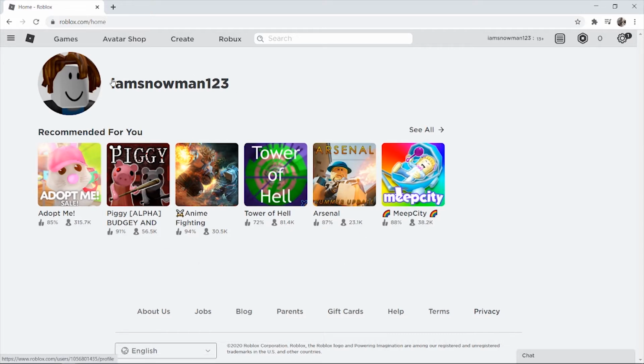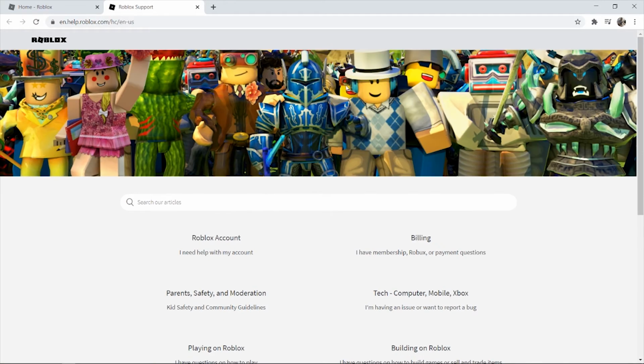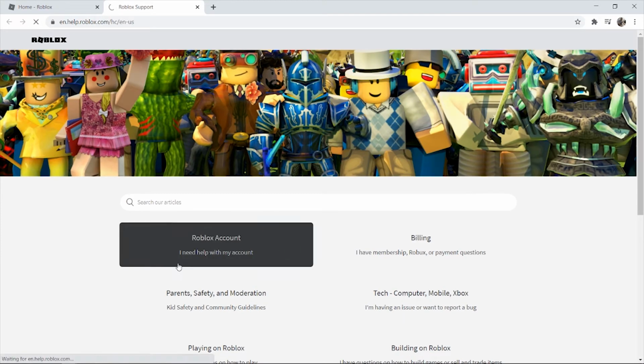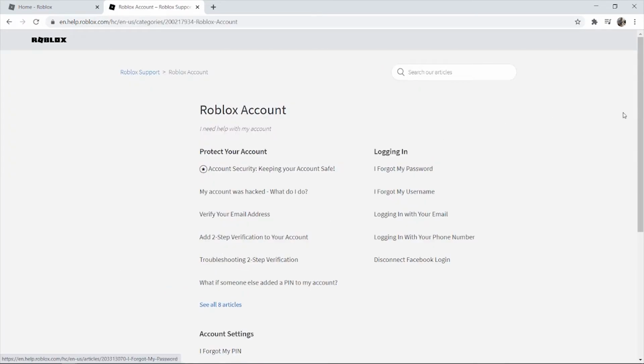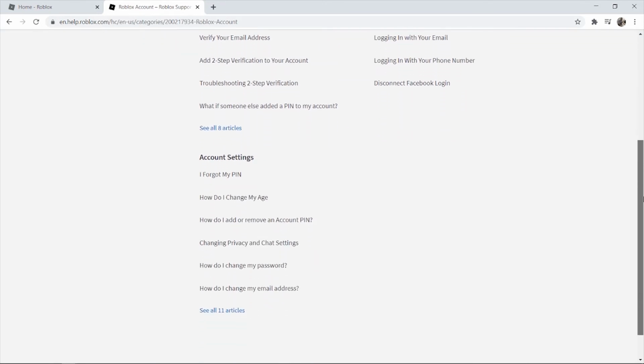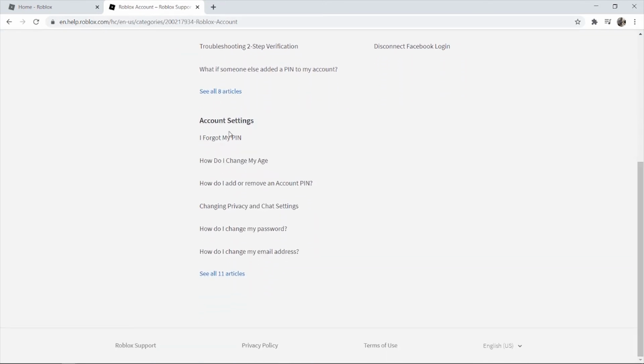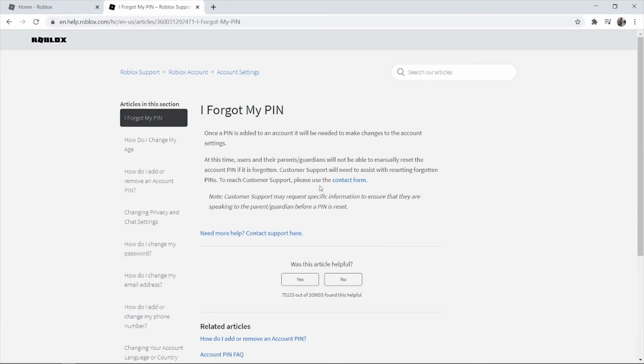So to reset your pin, no matter what page you're on Roblox, you want to scroll down as far as you can, and you are looking for this help button here. So we can click on help here, and it's going to open up a new window. Once the window opens here, click on Roblox account, I need help with my account. And then here we can scroll down even more, and under the account settings link here we can click I forgot my pin. It's then going to open up this window.